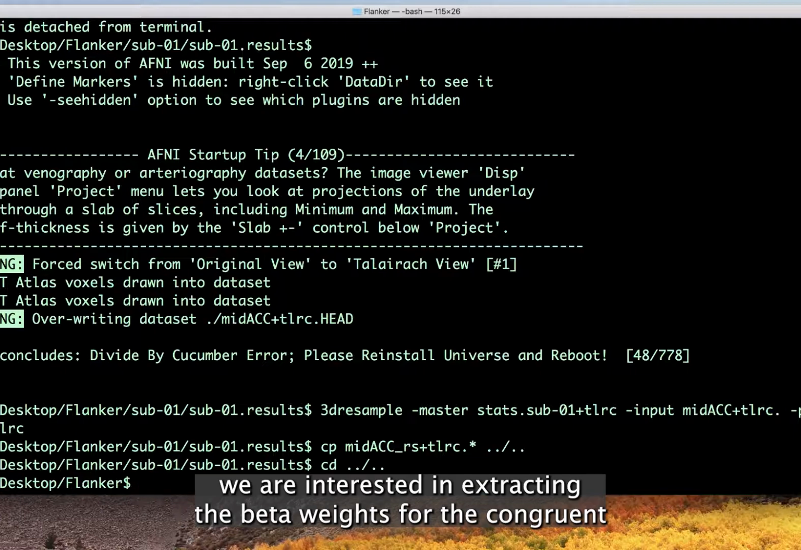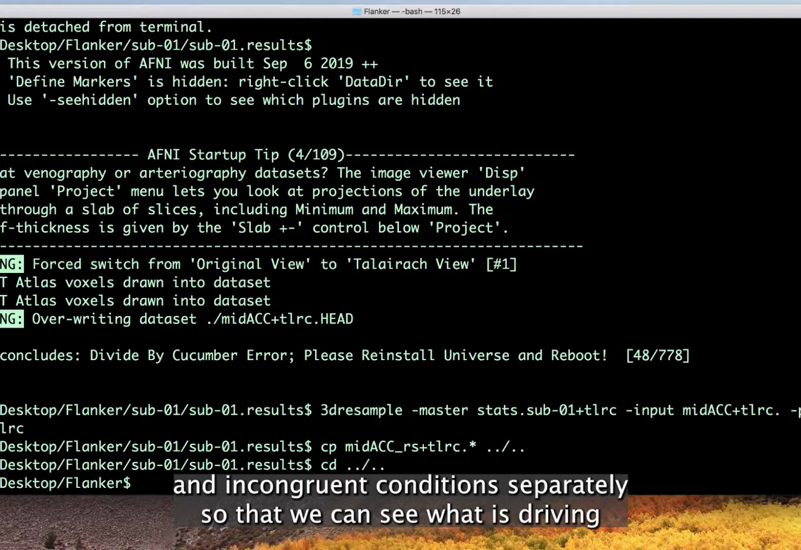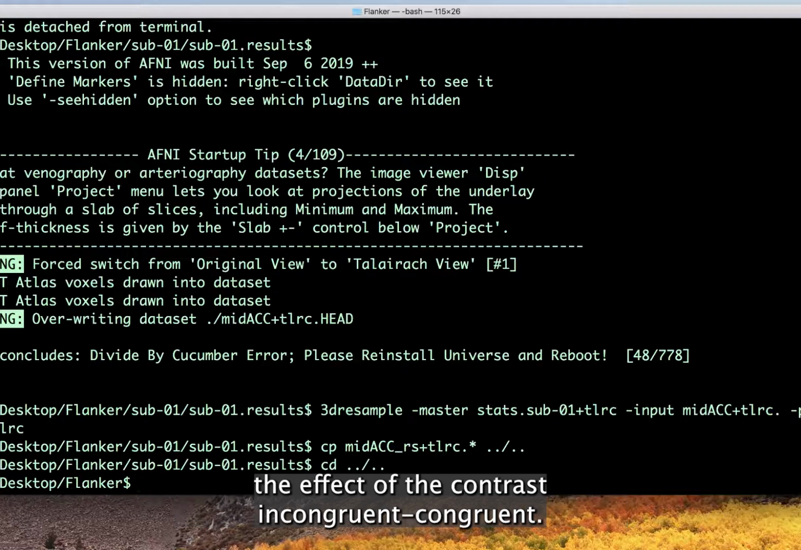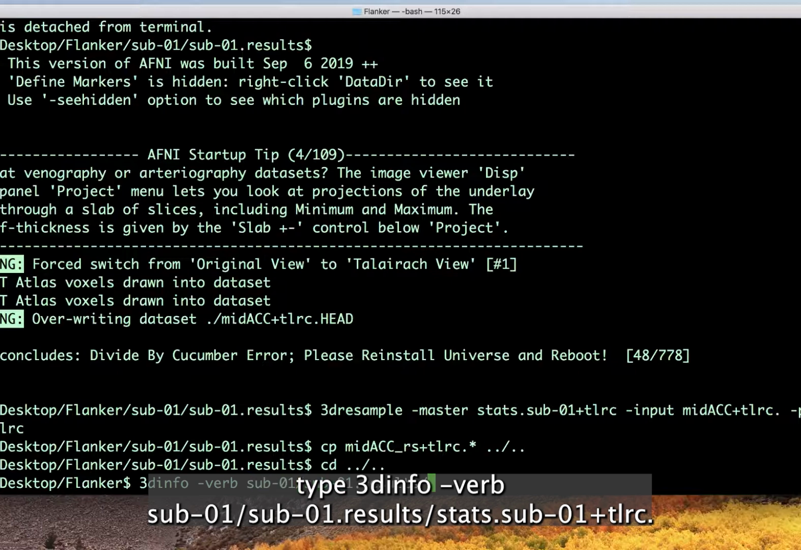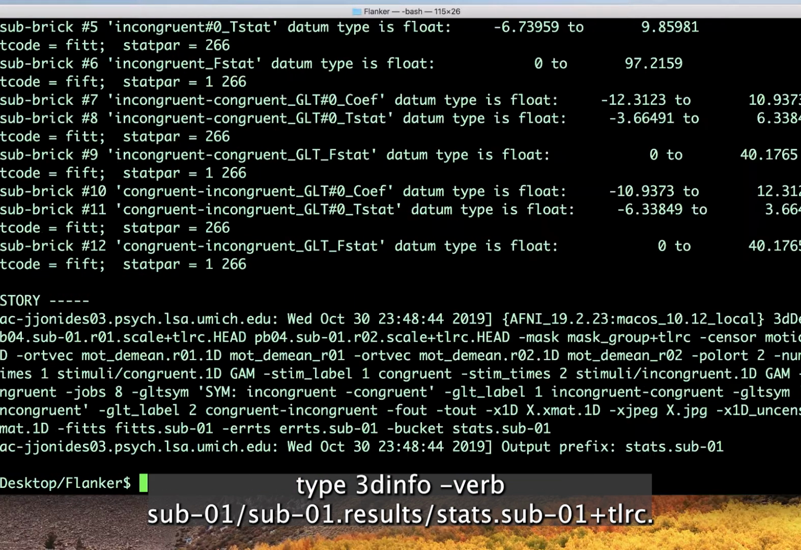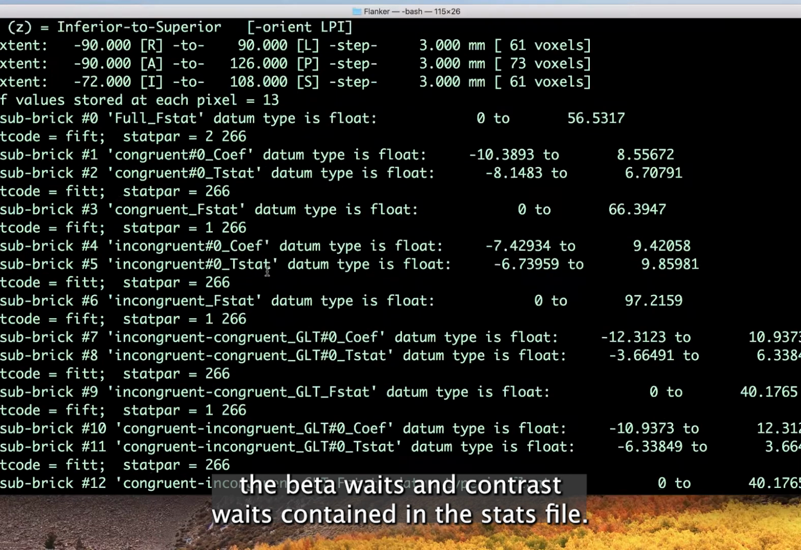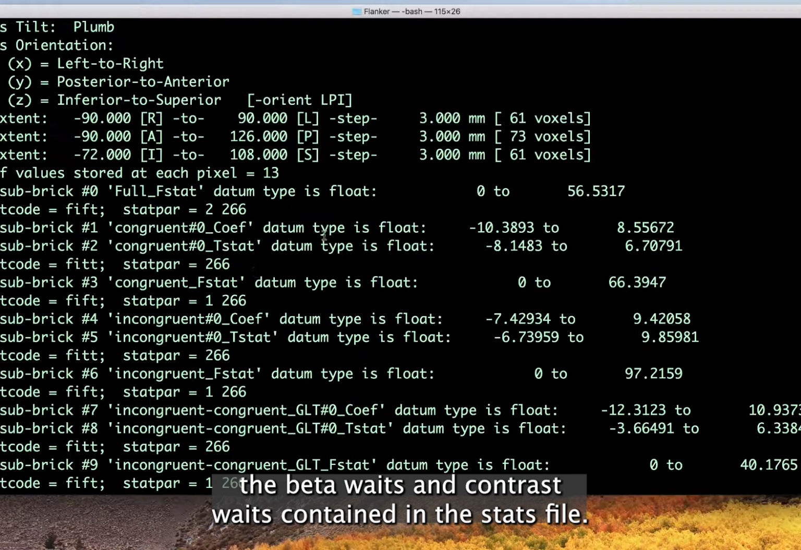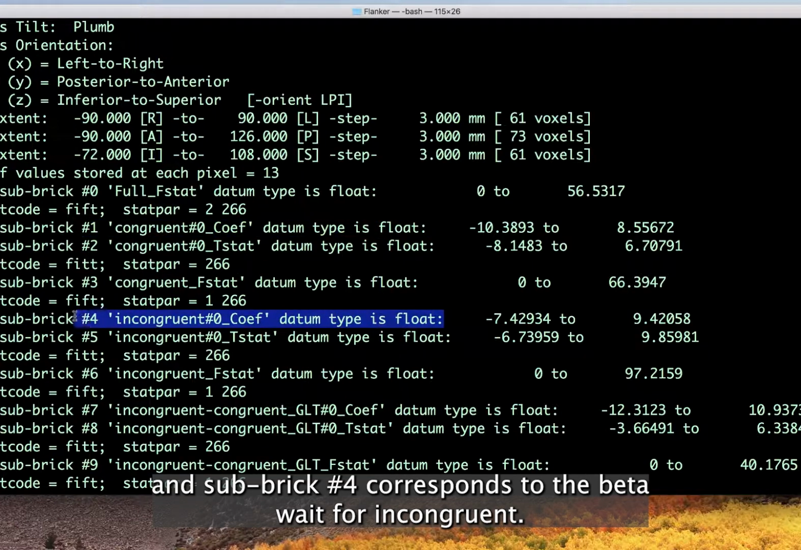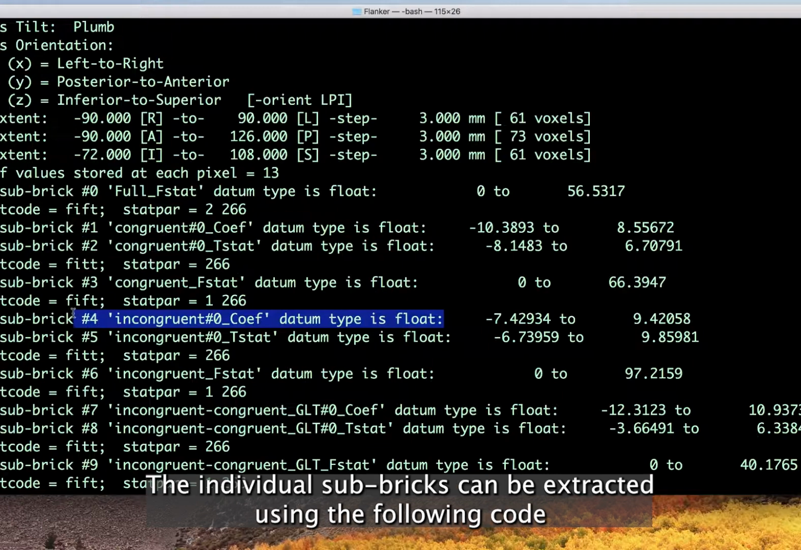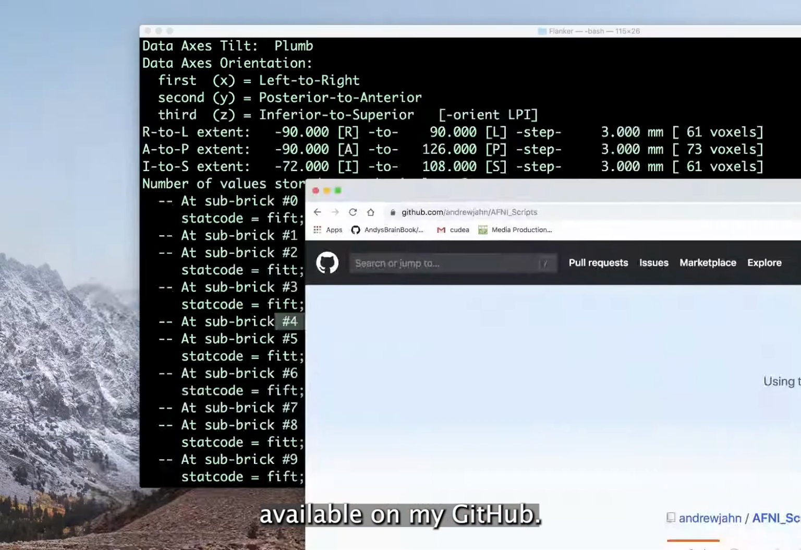For the current experiment, we are interested in extracting the beta weights for the congruent and incongruent conditions separately, so that we can see what is driving the effect of the contrast incongruent minus congruent. To see which subbricks we will need to extract, from the flanker directory, type 3dinfo -verb sub-01/sub-01.results/stats.sub-01. This will return a list of all the beta weights and contrast weights contained in the stats file. Note that subbrick 1 corresponds to the beta weight for congruent, and subbrick 4 corresponds to the beta weight for incongruent. The individual subbricks can be extracted using the following code available on my GitHub.